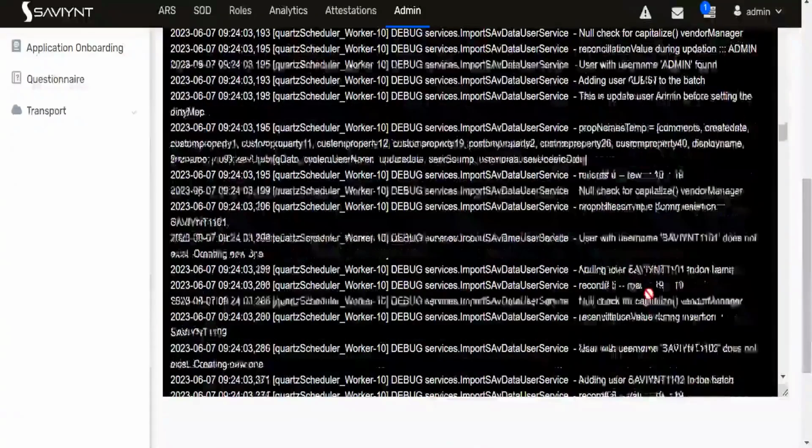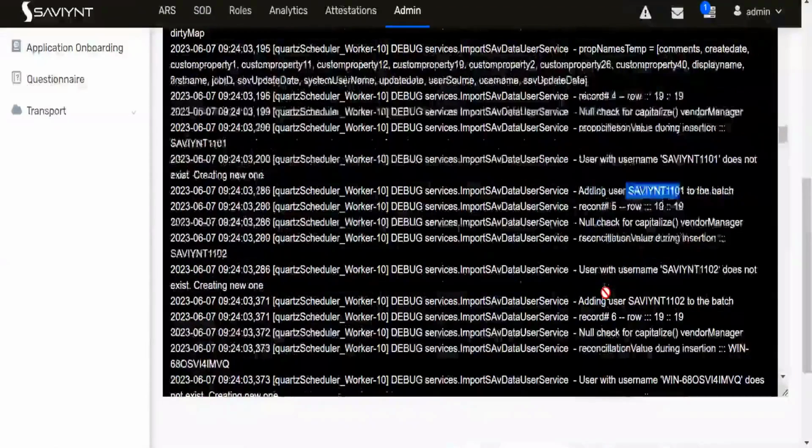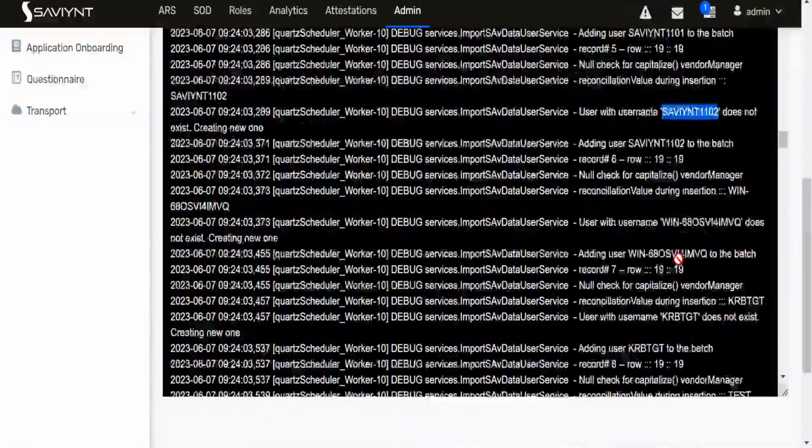After that it is processing user by user. You see user with name Saviynt 1110 doesn't exist. So in my Saviynt system it is not there, so it is creating one for me. Adding user to the batch. It is just adding the users which are not present. So finally it will process. So you see Saviynt 102.